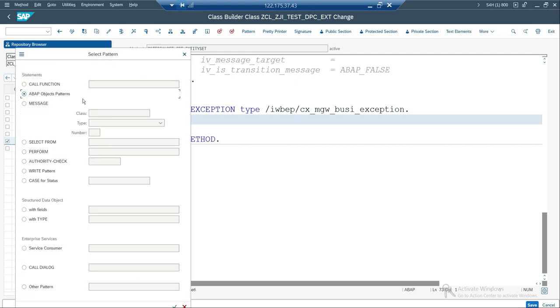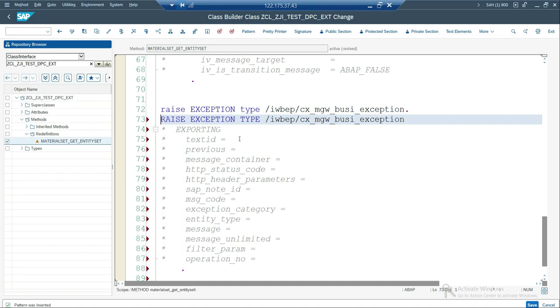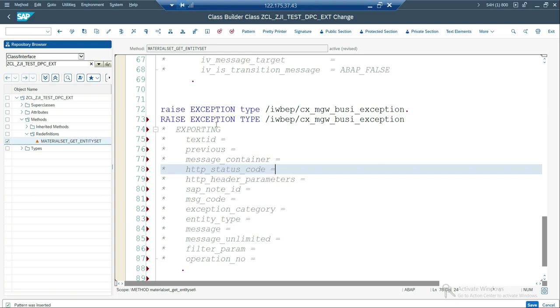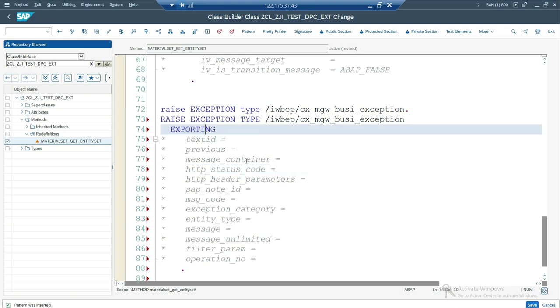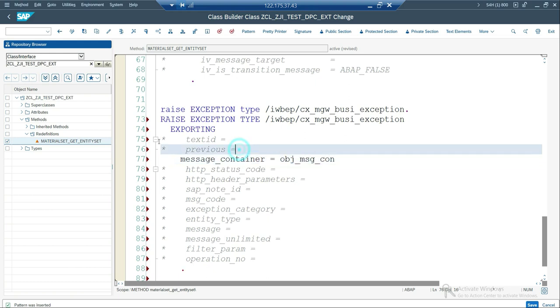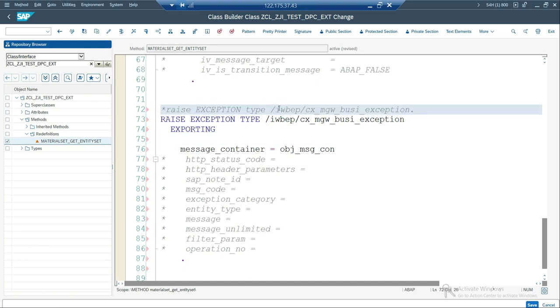Control F6, ABAP objects pattern and raise an exception. So the exception is this one, BUSI, and enter. So here you will get a parameter. It's optional, it's not mandatory, but you can make use of this also. So object message container. That's it. Okay, let me comment this. So the output is same. There is no change in your output.